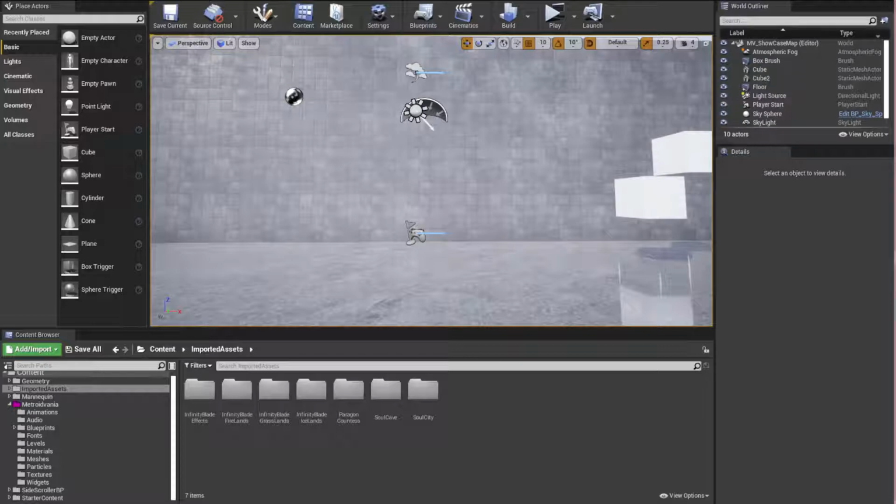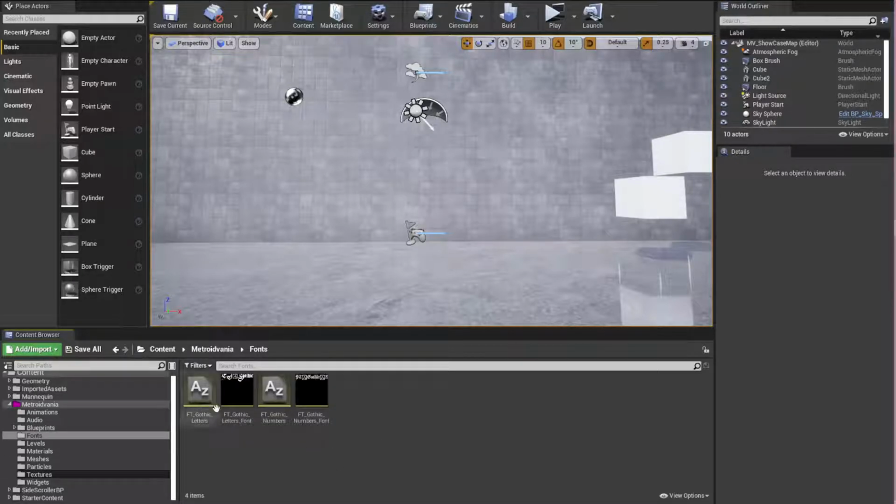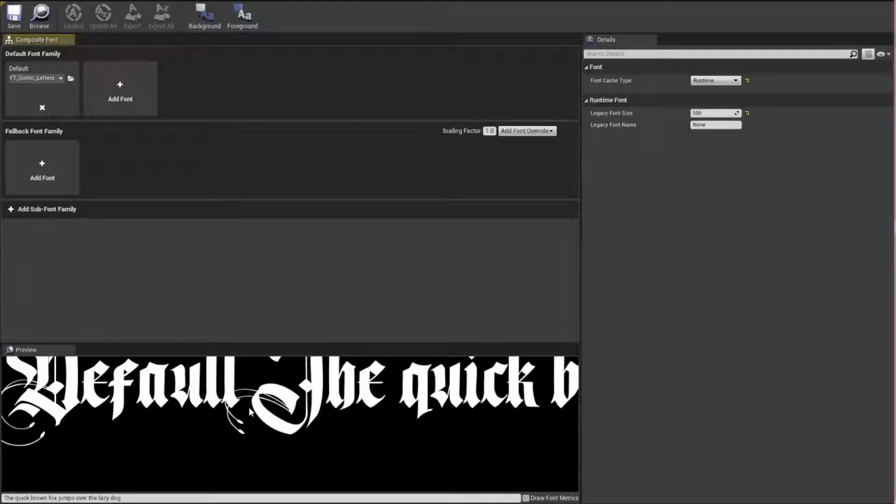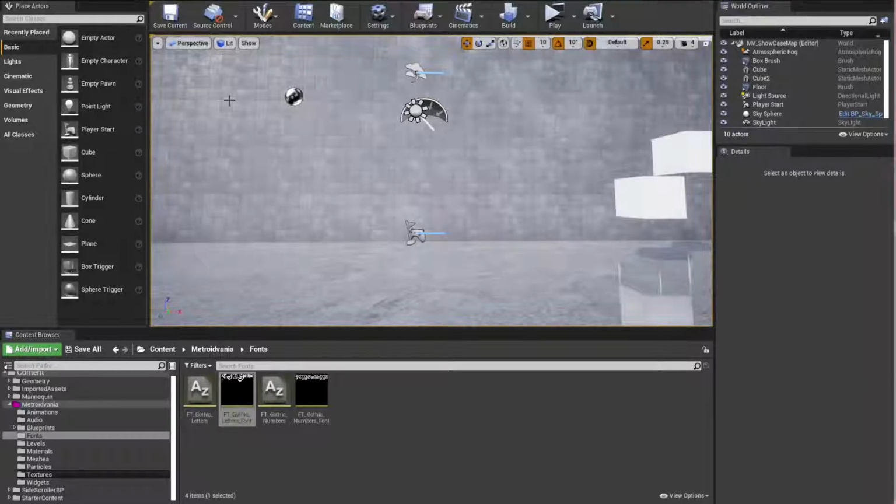But I'm back, and we've created the basic layout for the HUD of my Metroidvania showcase. So what I did was import a couple of fonts, both being Gothic style, because that's what I want in this project, the Gothic feel. And I set the legacy font size, the default font size, to 100, just so it was big enough and I didn't have to go messing around with it at all.